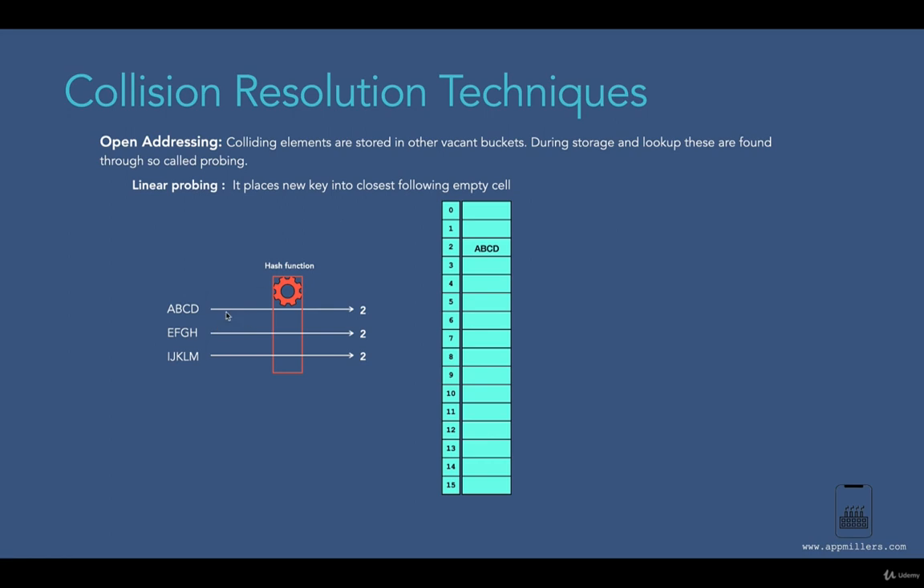After insertion, we see that the next string also has a hash value of 2. If we go to index 2, we see that it already holds another string. This means that we are going to continue to the closest following empty cell. The closest following empty cell is 3, so we are going to insert this next string at index 3.